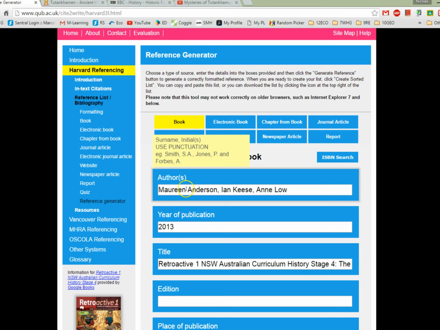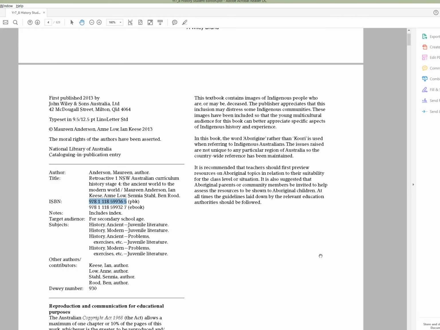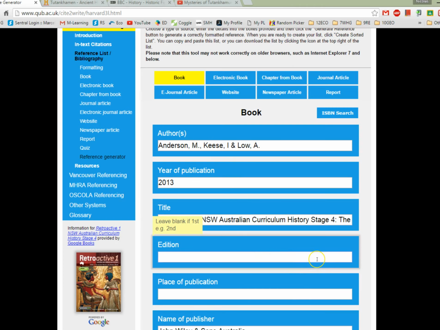We need to make a few adjustments here as well. You need to present the author's surname first, followed by the initial of their first name. So we'll just go ahead and do this. The next step is to fill out the edition. Now, I couldn't find an edition for this textbook, so I'm going to assume that the edition is the first edition, and in that case you just leave this box blank.